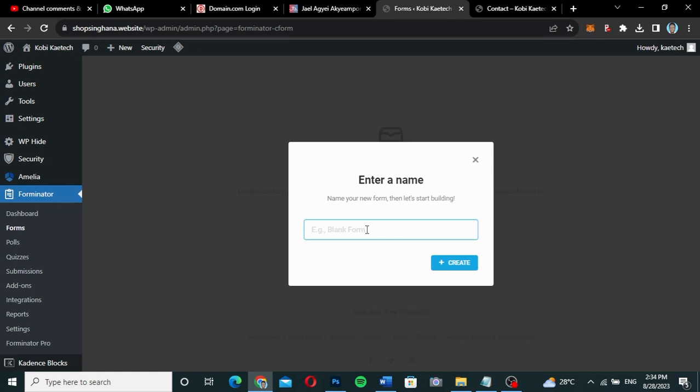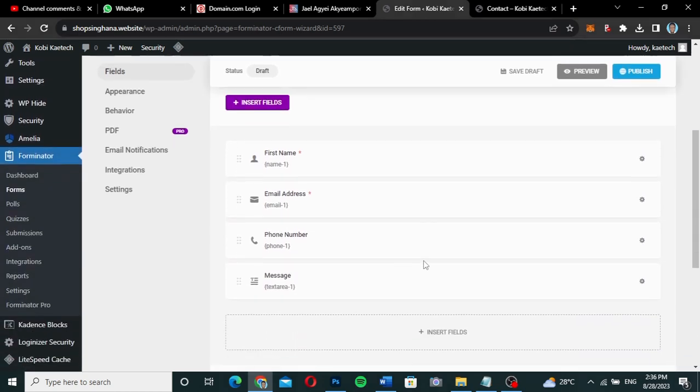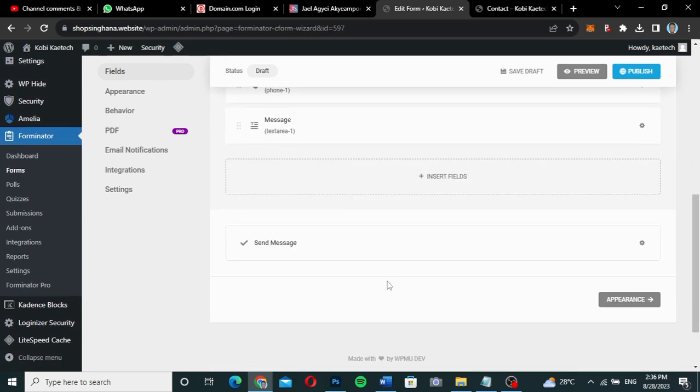Now I'm going to just give a name for my form, so I'm going to call it contact. Okay, just contact, and then click on create to create the form for me. Alright guys, so our form is created. Now as you can see, we have the first name, email address, phone number, and then a message over here, and then we also have our button.